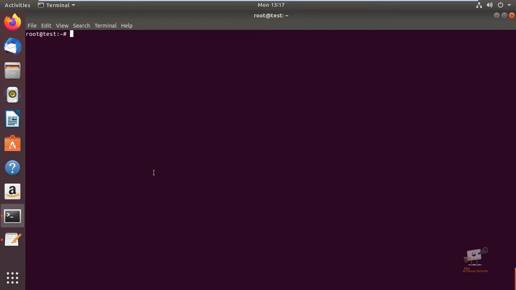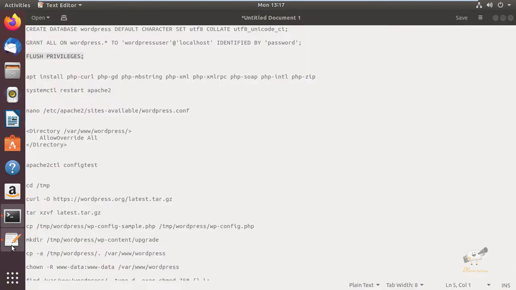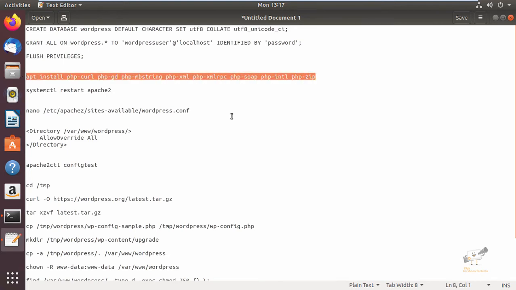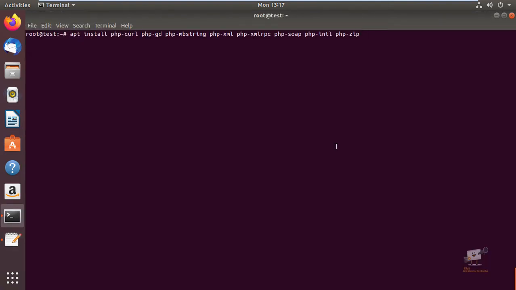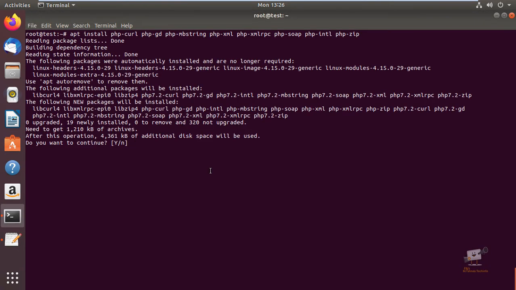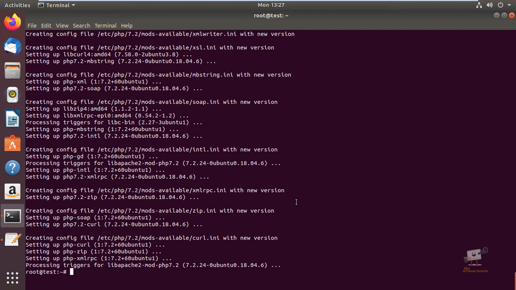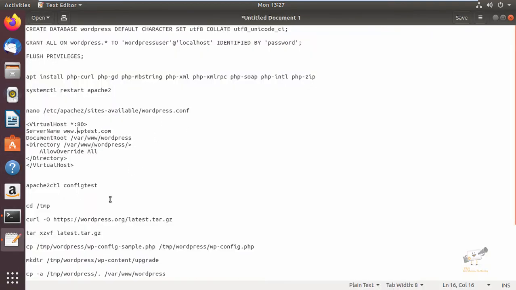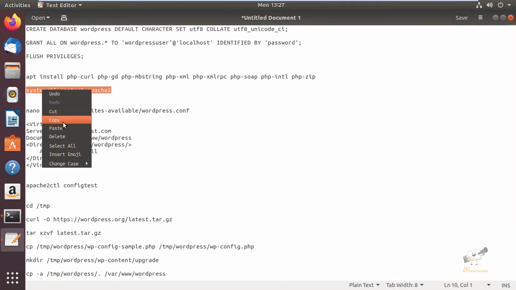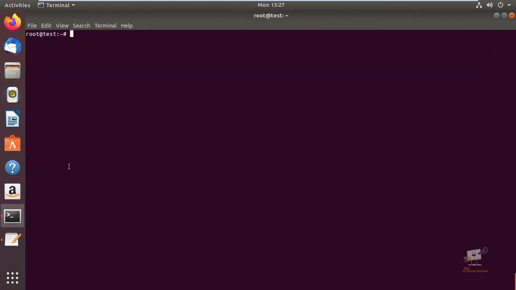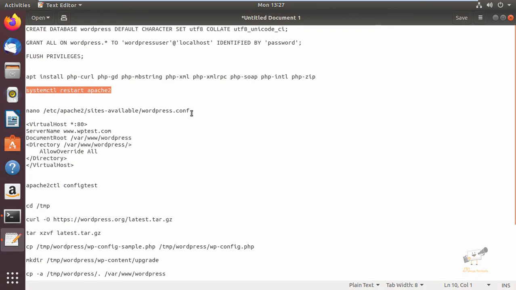Next we can see how to install the additional PHP extensions that are needed for the WordPress installation. These are the additional PHP extensions that are needed to configure WordPress. Now give enter. Now it will download and install the packages. This will take some time. Now the package extension installation is completed. Now we can restart the Apache web service to take effect. systemctl restart apache2.